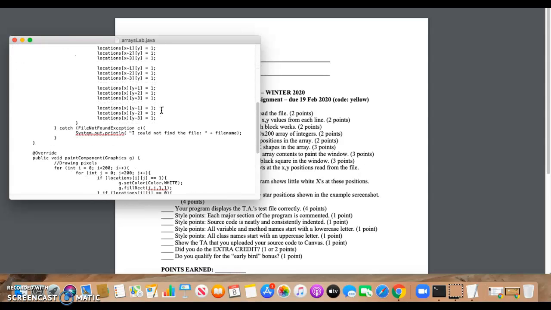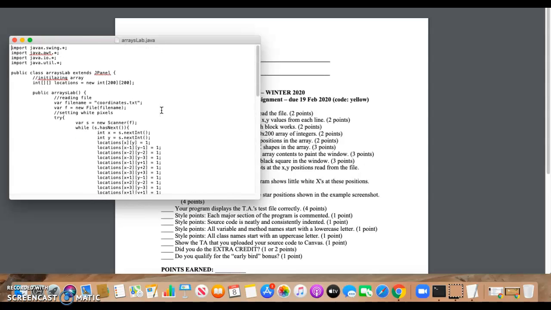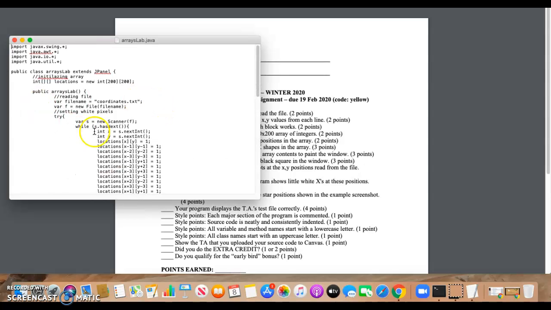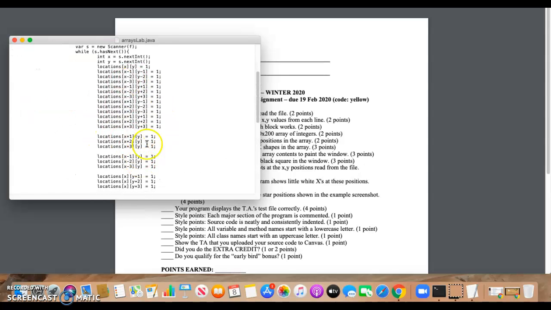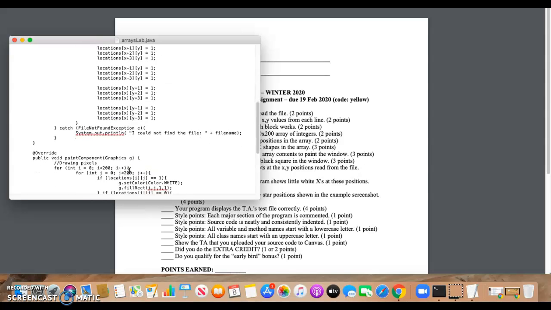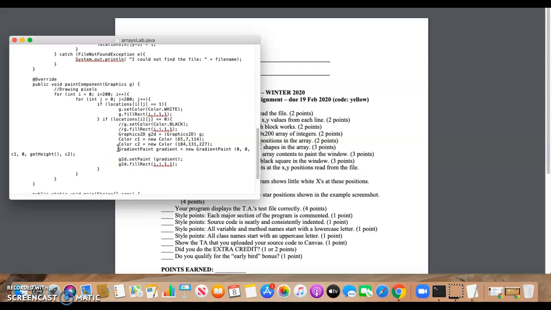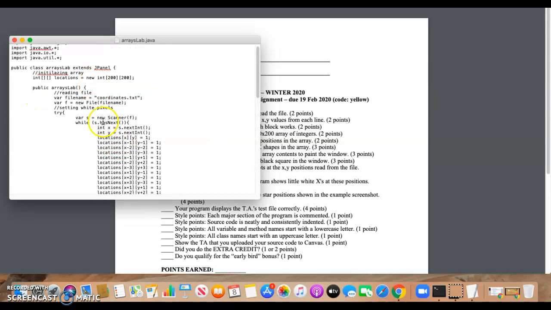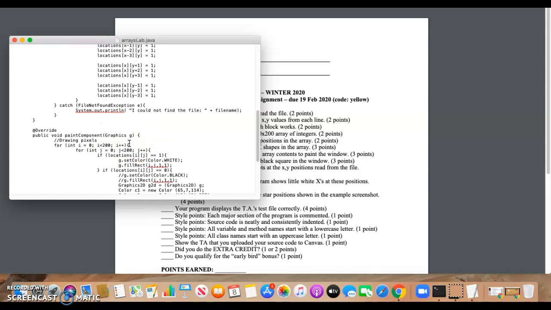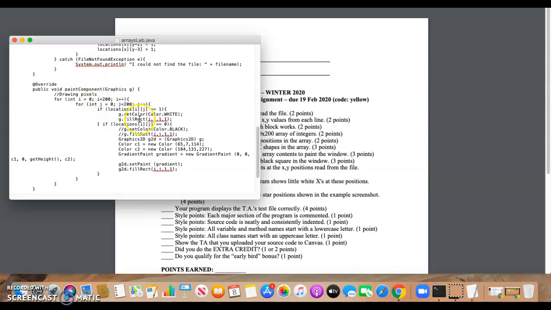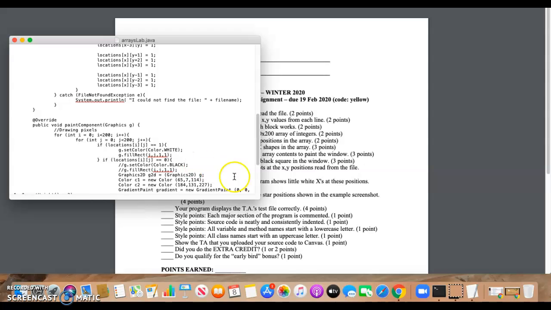to a value of 1 for each one in the scanner, and then I also did the cross things, and then I also put in my try catch block, and then I used the pane component to draw from the array list that I made to draw the different colors. So let's see here.